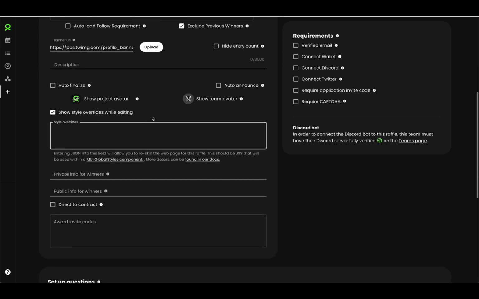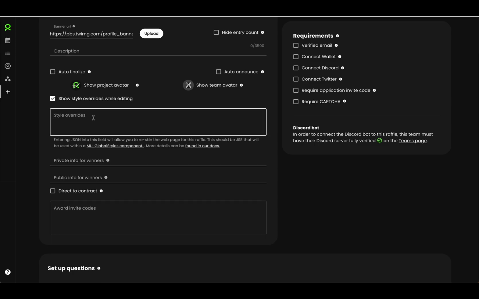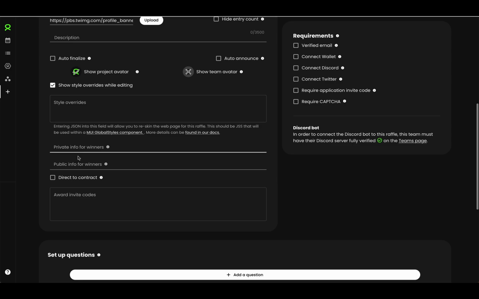You can use style overrides, and this one is not to be confused with the description. Style overrides allows you to basically reskin the entire page of the raffle. A great example of this is Momoguro. They restyled their applications to match their branding. Now, these two fields are also the same as with the raffles, right?